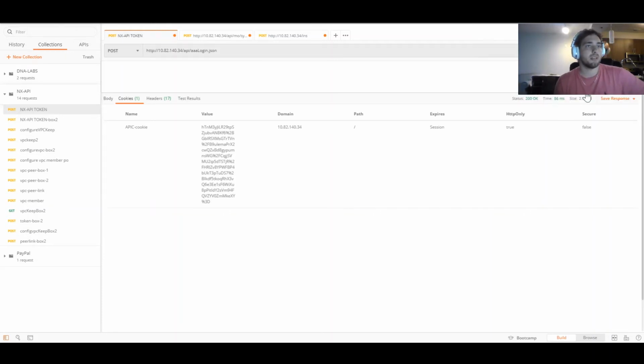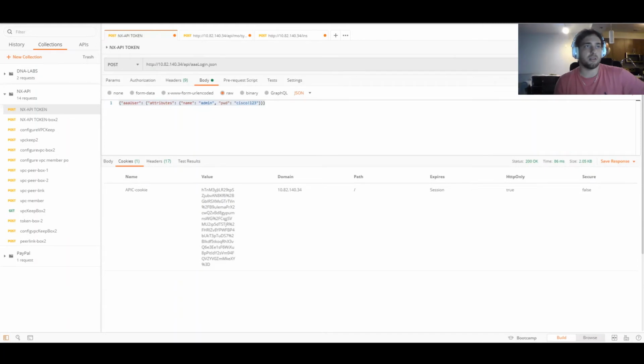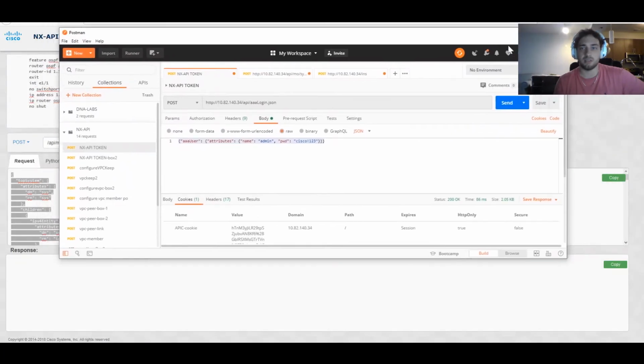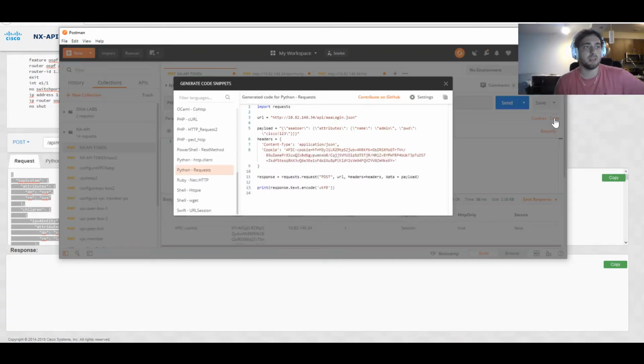I need to minimize this a second so you can see it here. If you click this button right here in Postman, it's going to give you the code, and you could just copy that right into your IDE. But if you'll notice here, it's hard coding the cookie in here, like I told you, or the token.